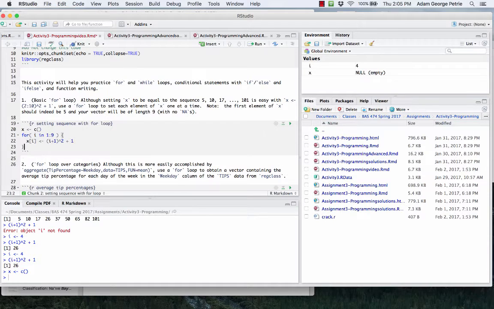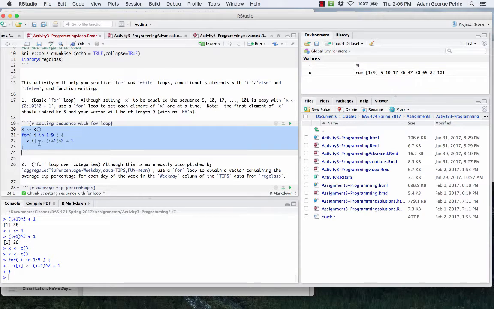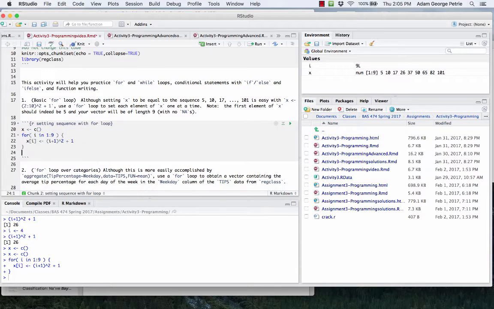So, it looks like I'm in business. I've generalized that code so that it'll work inside of the for loop. Let's go ahead and do that and then print out the values of x to confirm that indeed we have the sequence that we've been asked to generate.